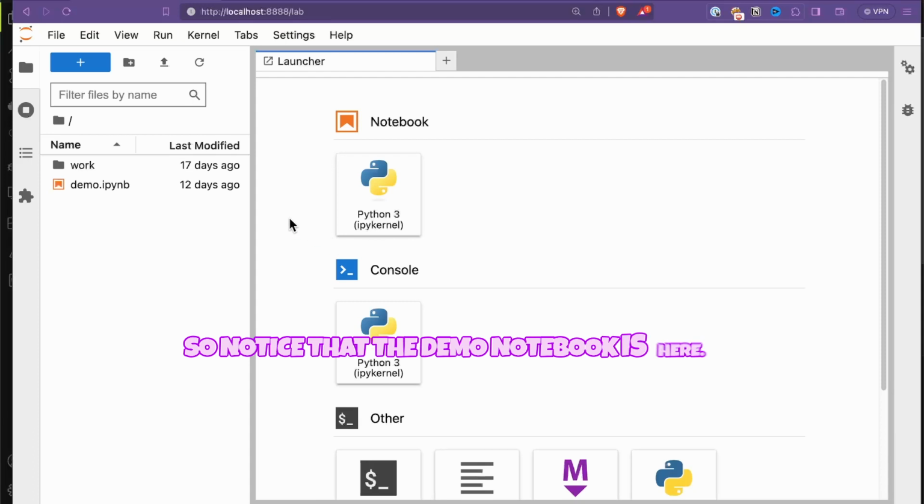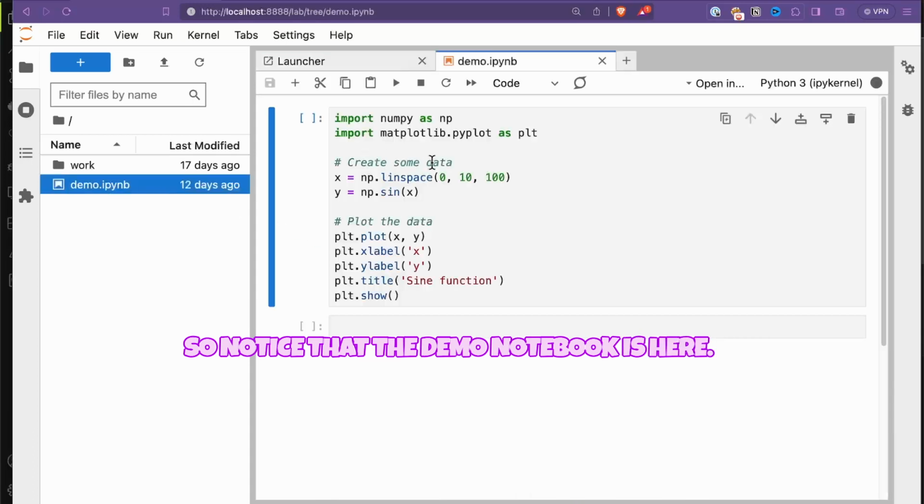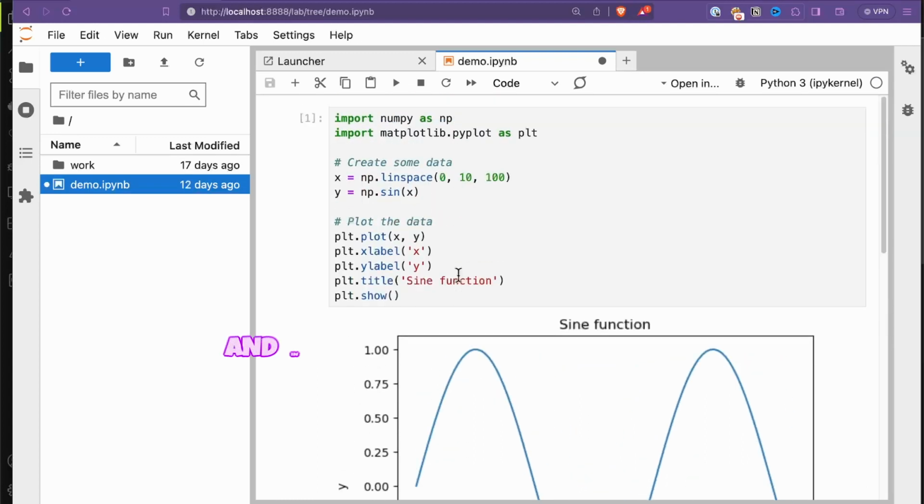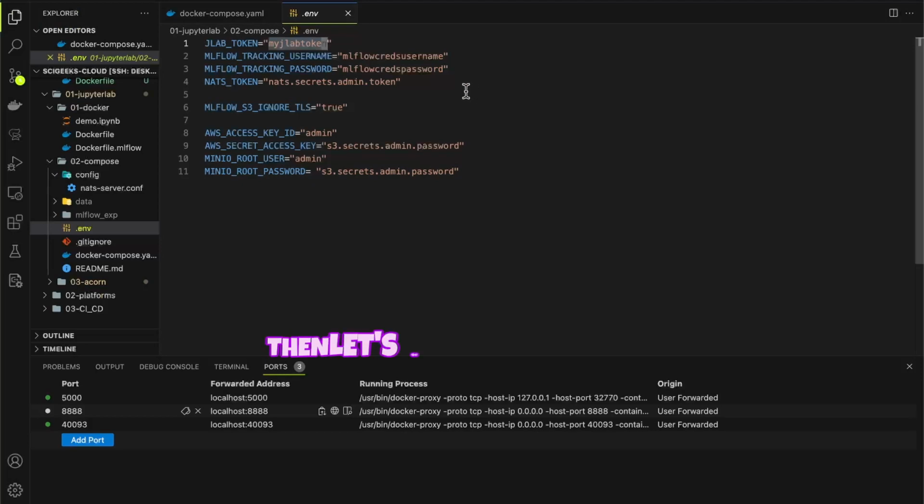So notice that the demo notebook is here. You can even try it, if everything is installed, and in fact is perfectly working. Then let's go ahead and take a look at the next service.